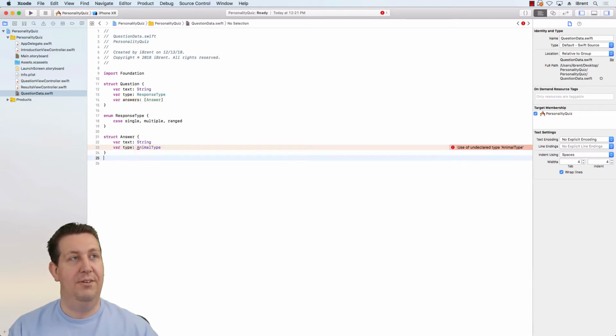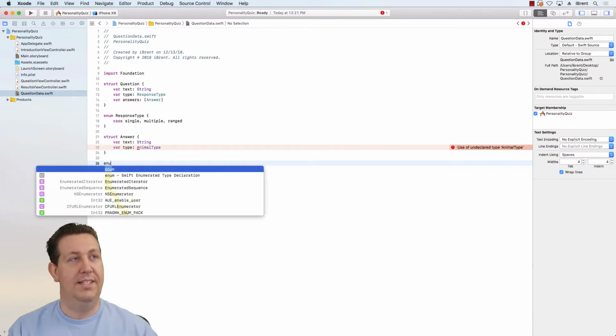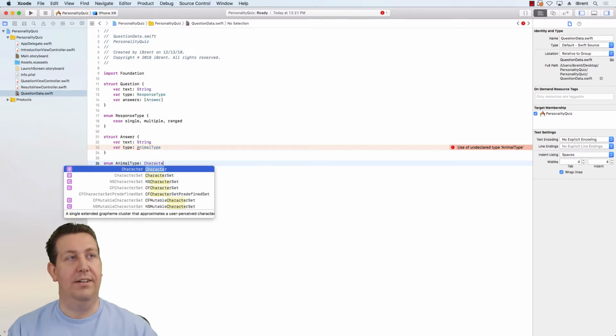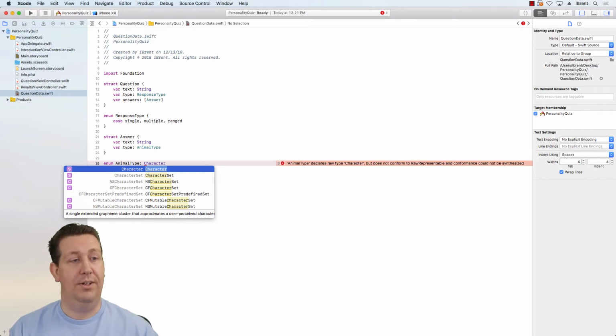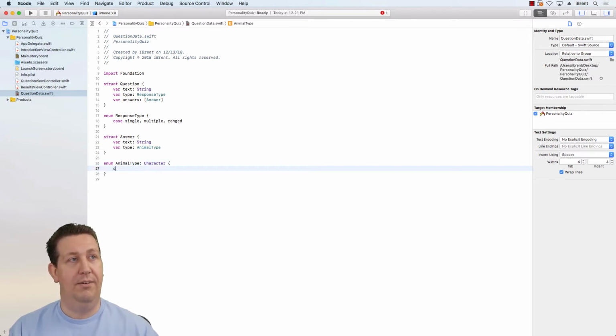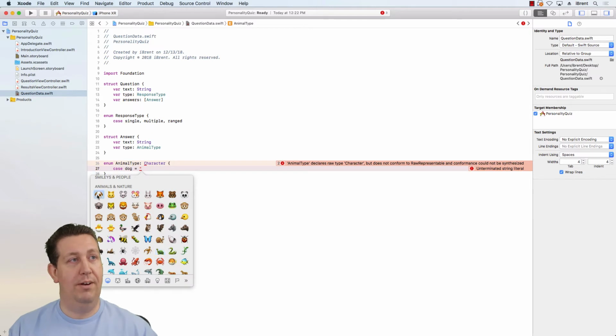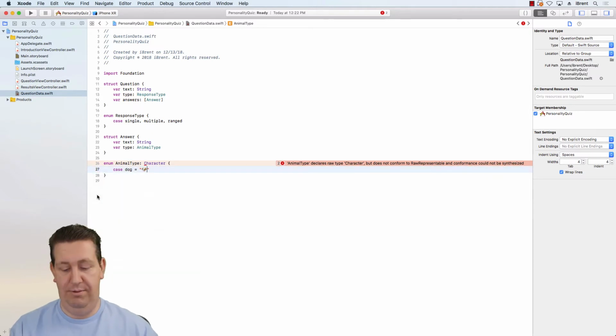Does that make sense? So here we are, we're just going through. We're going to say this enum is an AnimalType, and it's going to be a Character. The reason we're doing that is so that we can select an emoji, which is a Character type. So a Character, and we're going to have a few cases. We have dog, which equals, and remember we want an emoji, so remember how to get there. We press Control Command Space, and then it brings up our emoji text input.